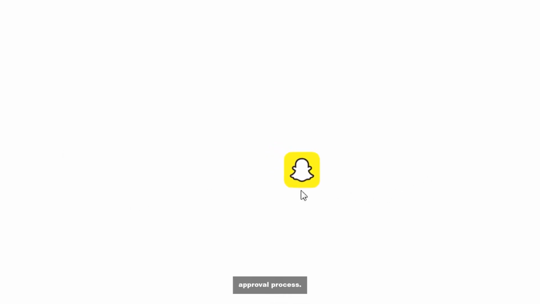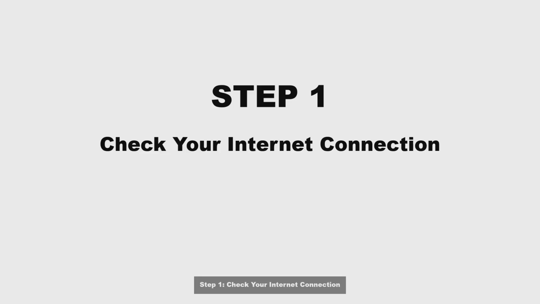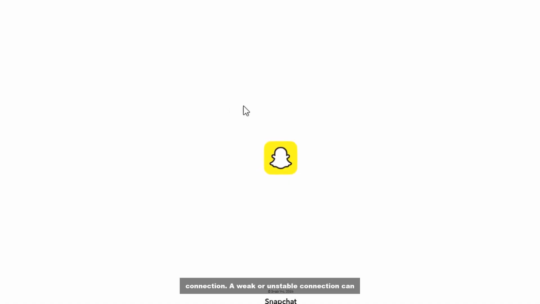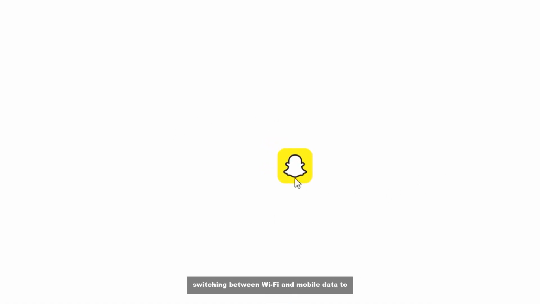Step 1. Check your internet connection. Ensure that you have a stable internet connection. A weak or unstable connection can lead to delays in processing approvals. Try switching between Wi-Fi and mobile data to see if it improves the situation.